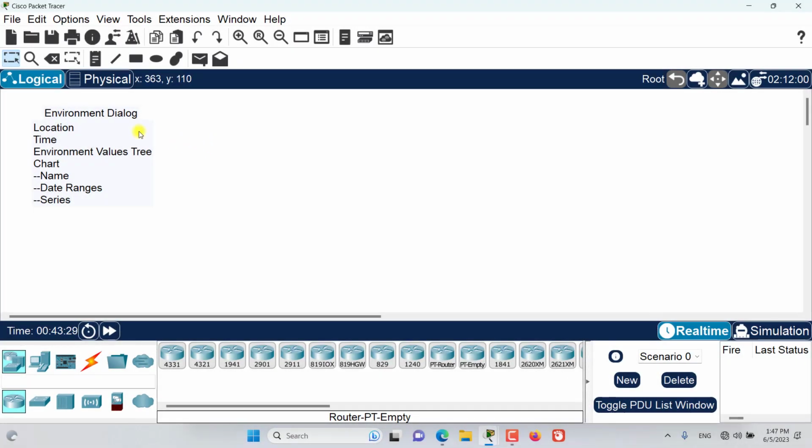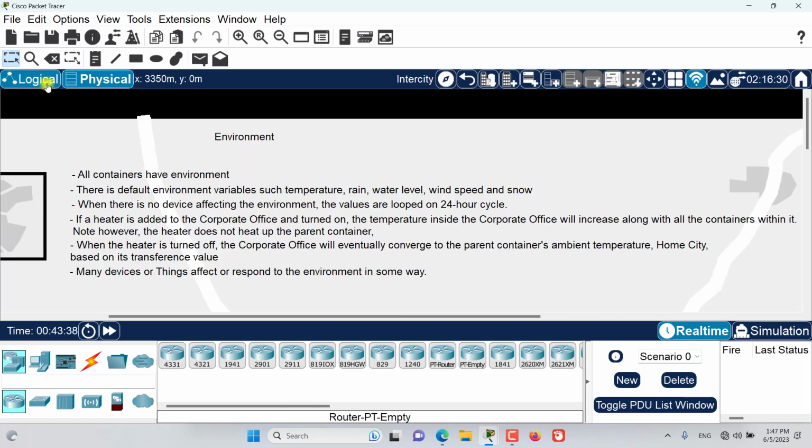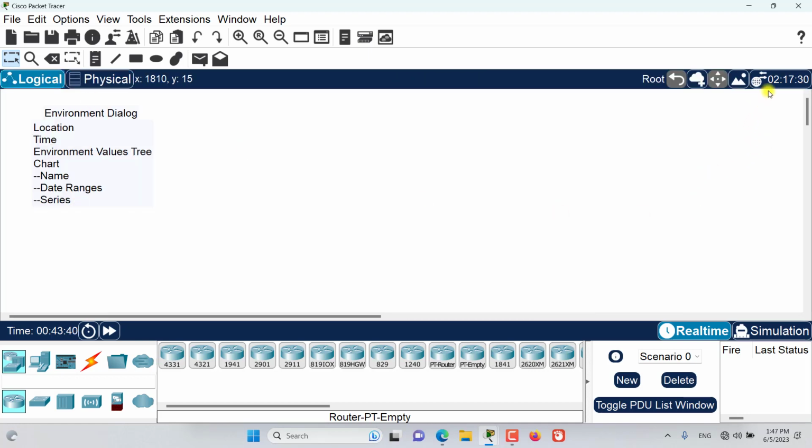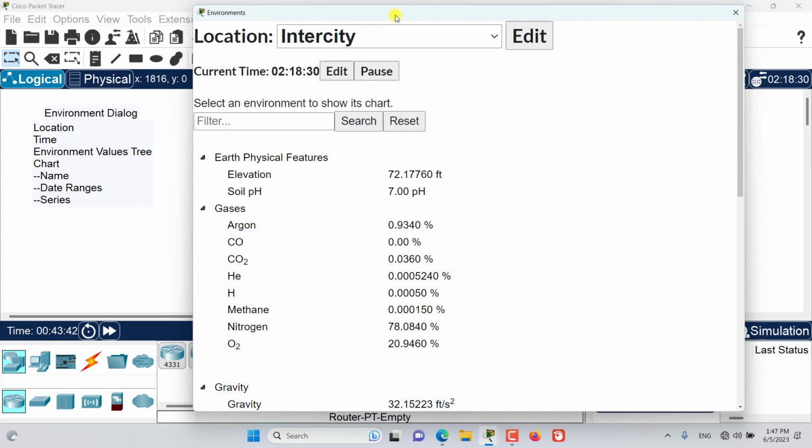In this episode, we want to talk about the environment dialog window, and basically you can open the environment dialog window from here in the logical workspace and also in the physical workspace. It's the same place. You can open it from here. This is the environments dialog window.